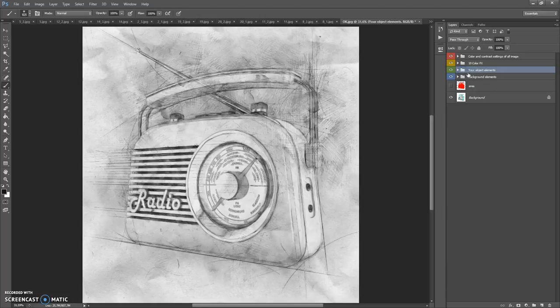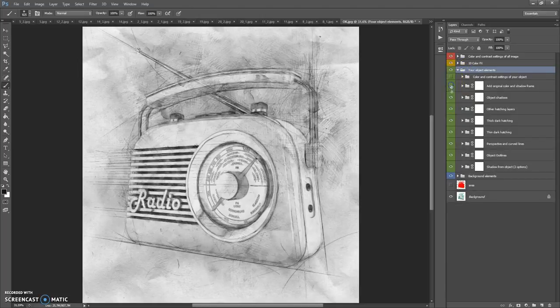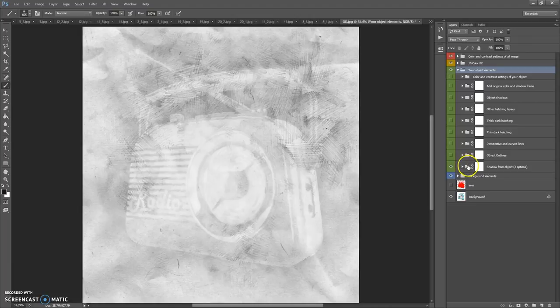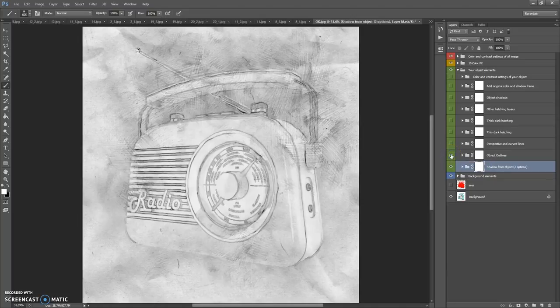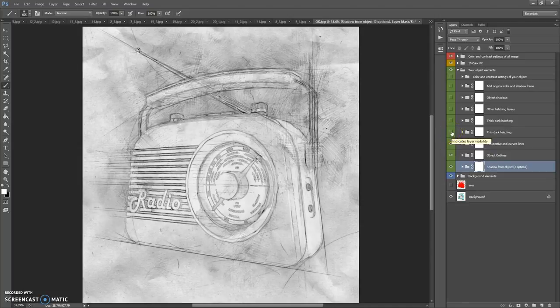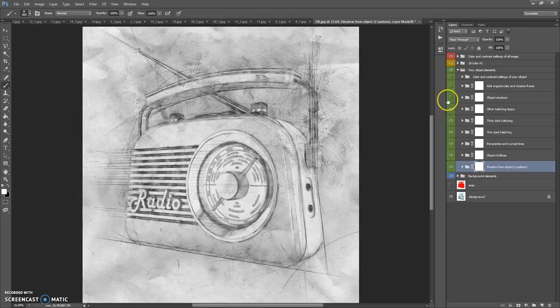Next folder, it's your object elements. This folder contains shadow from object, 2 options folder, your object outlines, perspective and colored lines, thin dark hatching, thick dark hatching, other hatching layers, object shadows, and some other folders. Okay, let's start from shadow from object.